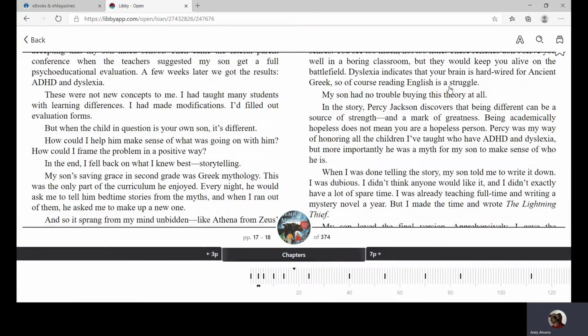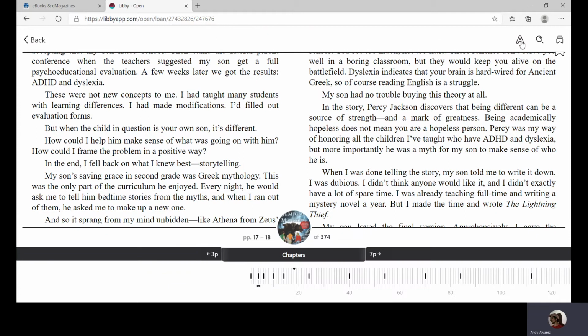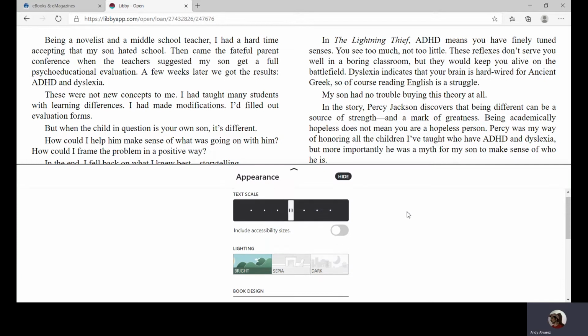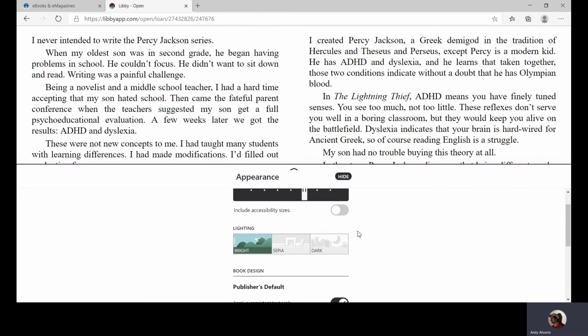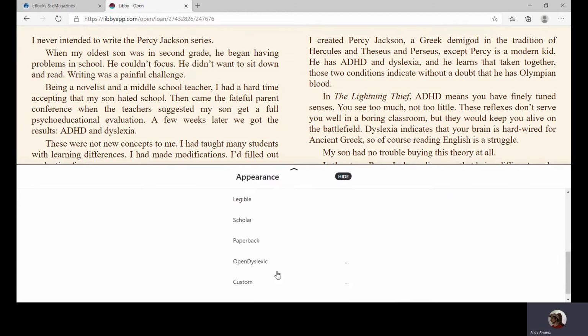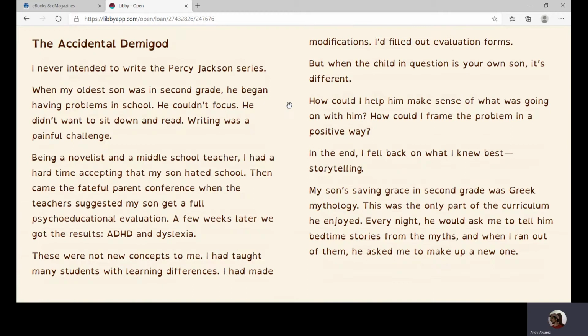Once you do, the option to change the layout and the font will already be presented, but if it's not there, all you need to do is click the up arrow key. And then when it drops down, click the uppercase A. Once you've clicked it, you'll see the options to change things like the text scale, the lighting, as well as the font, to make it easier for you to read whatever item you have checked out.